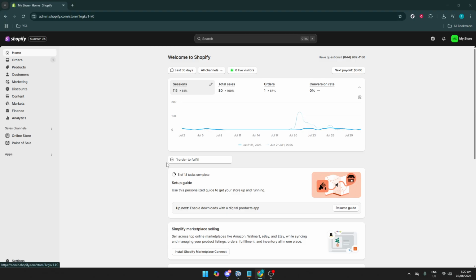Let's dive right in. Start by heading over to your Shopify dashboard. Once there, you'll want to navigate to the main screen. The Home tab is your starting point. Here you get a good overview of your store activity, but for our purposes today, we'll be heading straight to the settings. Click on the Domains option.